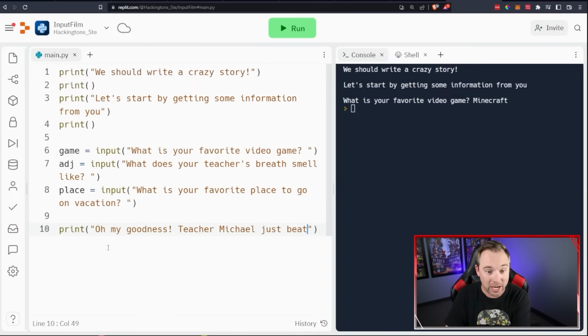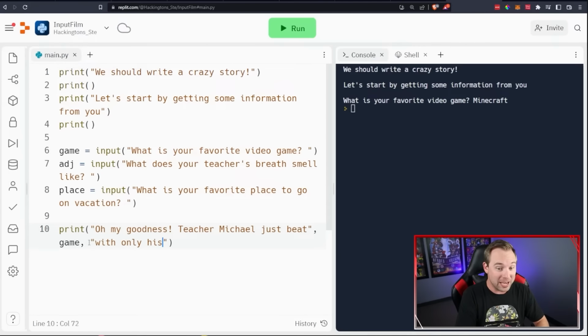We can say a string here, "Oh my goodness, Teacher Michael just beat", and then we can also have it print out game. Now we know with the print function that each thing separated by a comma gets separated in the actual console by a space. So we don't need to put an extra space here or anything like that. Then after we say game, I'm going to glue on the next sentence, which is going to be "with only his feet."